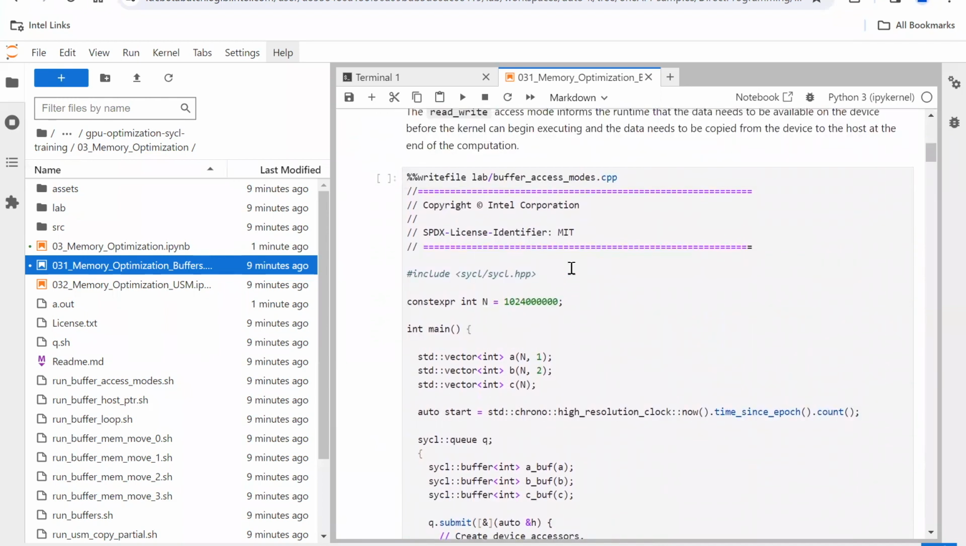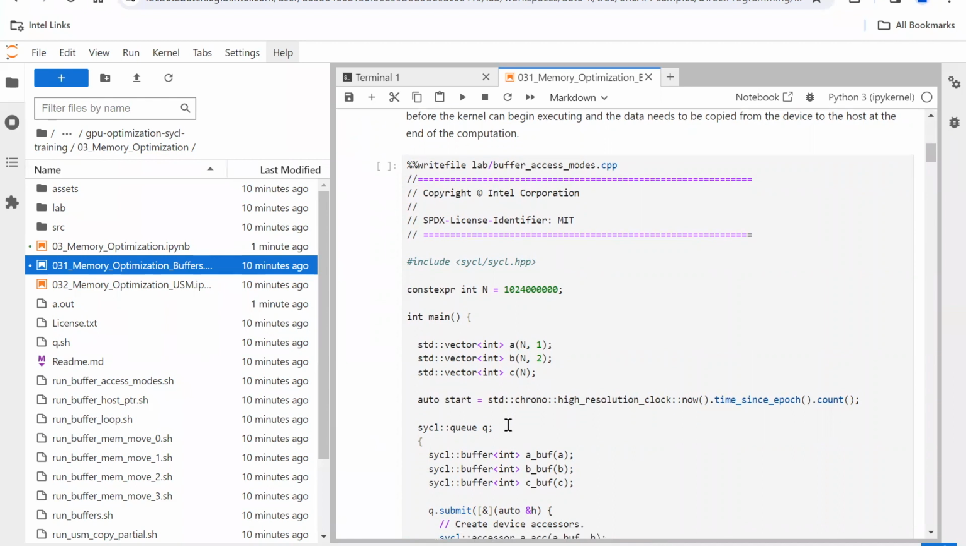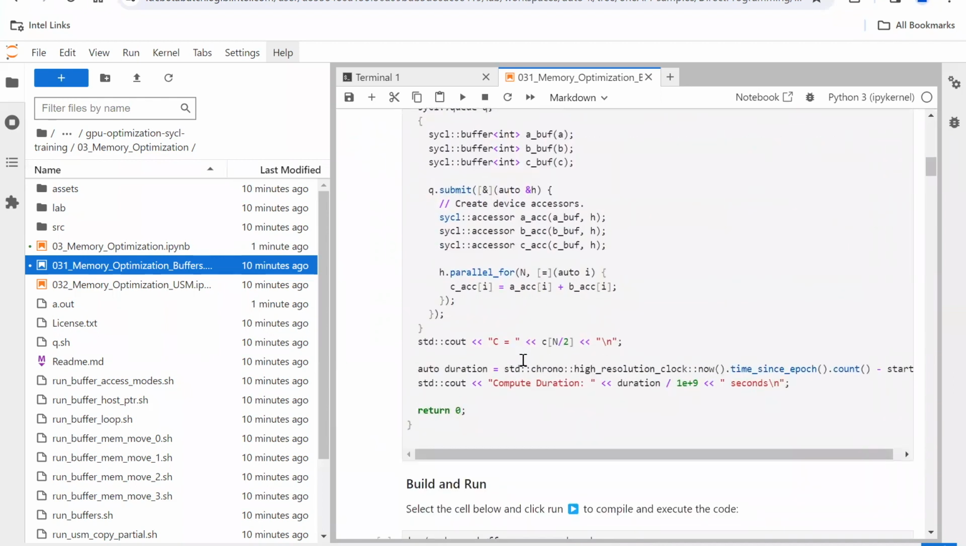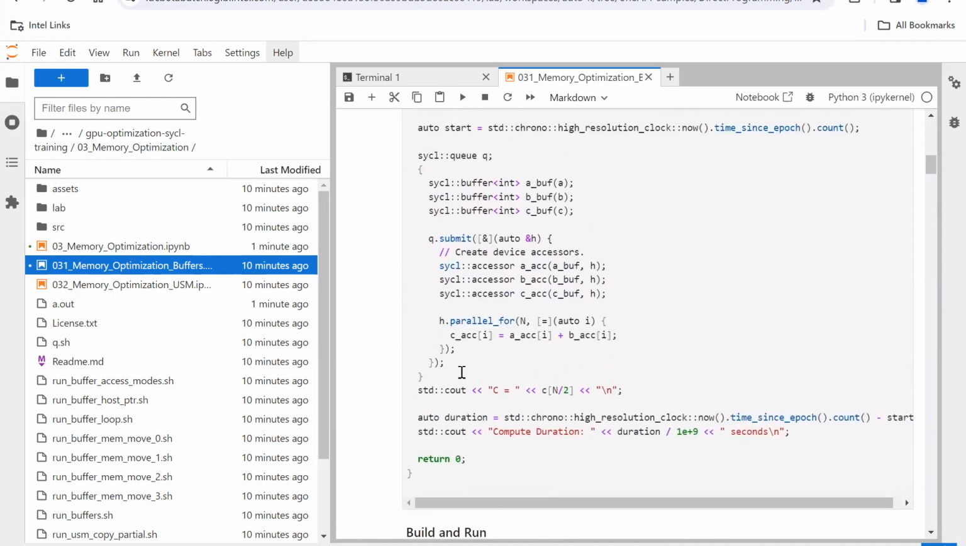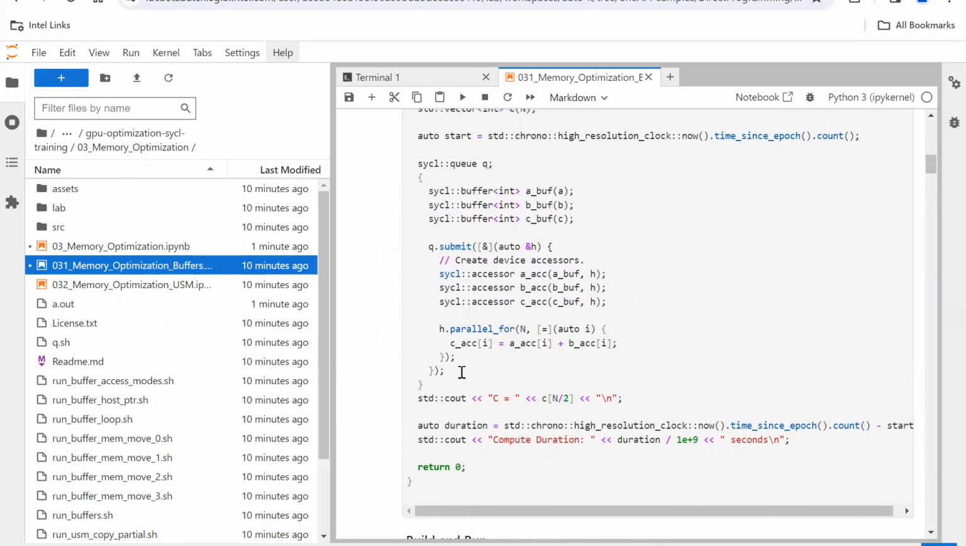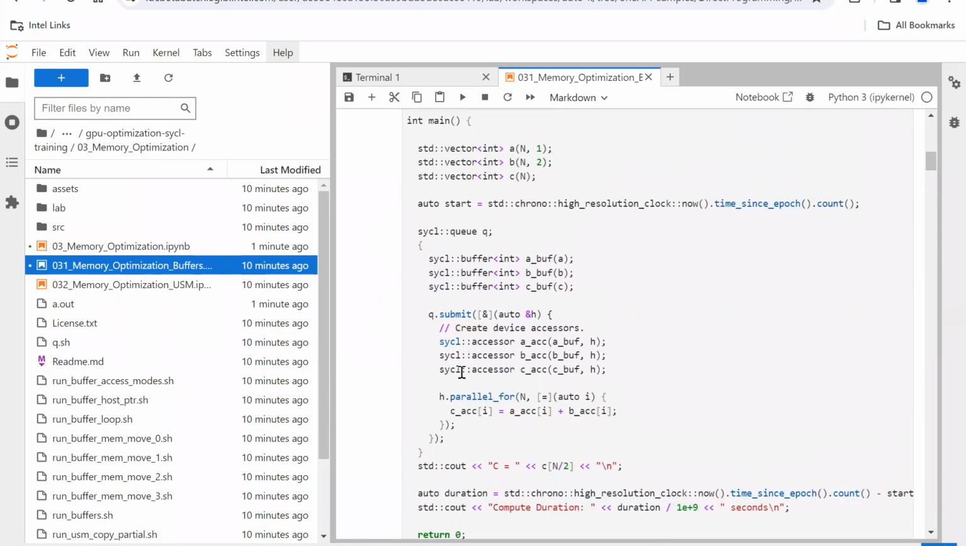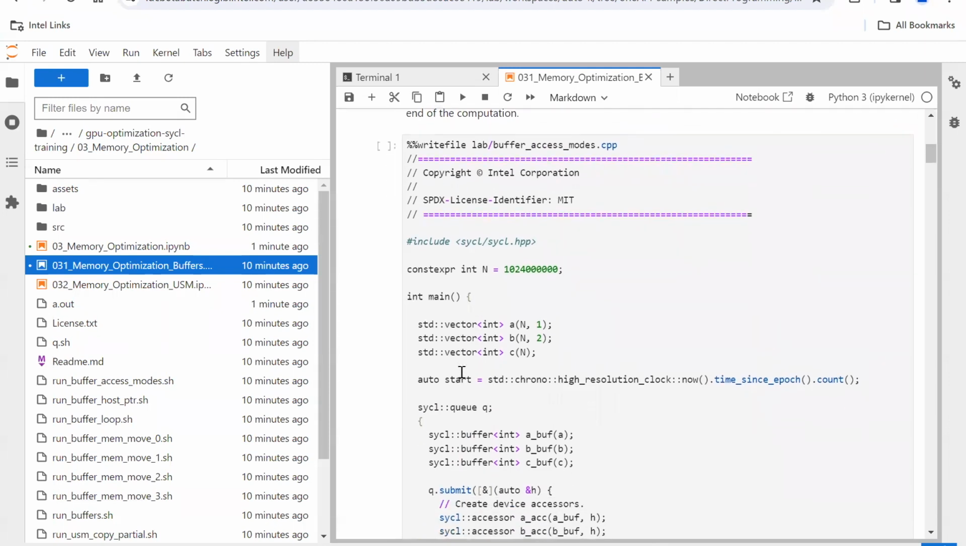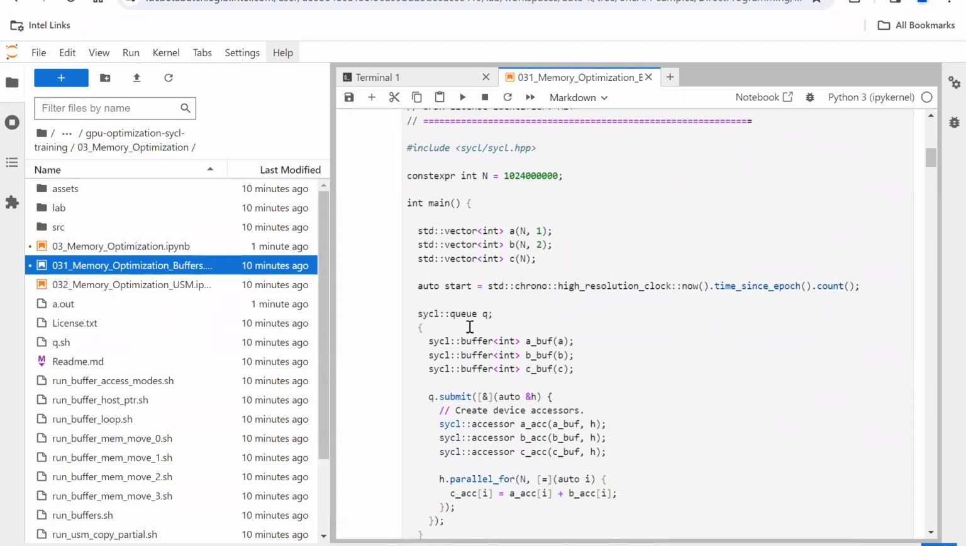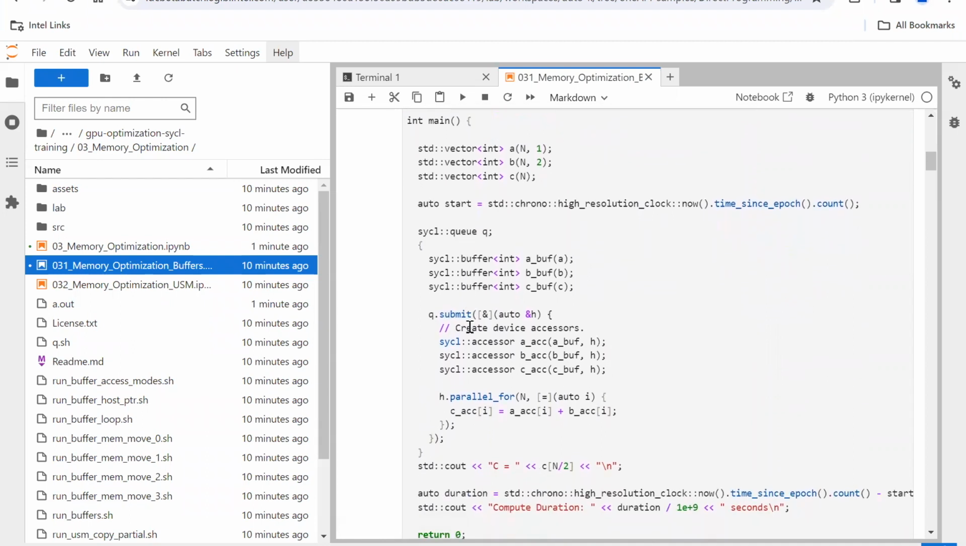One of the things we do in all of these memory optimization examples is that we get the clock at the very beginning of the code, and also get the clock at the very end of the code, and then compute the performance difference between each one of the optimizations that we do. In this example, we are doing a simple vector addition. As you can see, the main program is right here. We have three vectors, A, B, and C. A and B are initialized, and C is mainly the output. So what we are trying to do here is C equal to A plus B on the device.